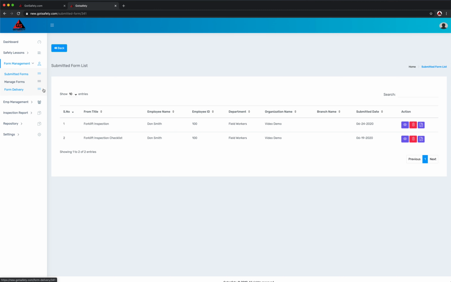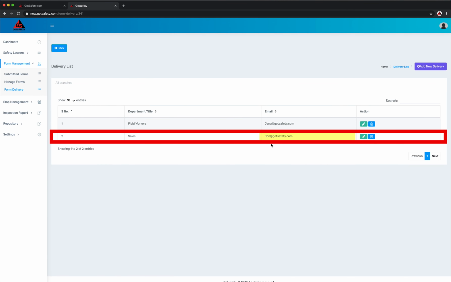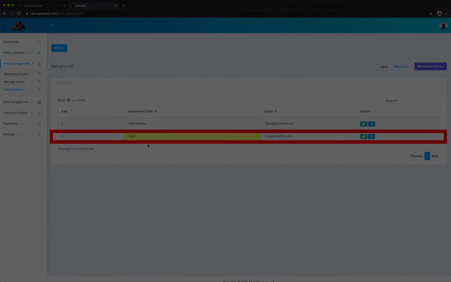If you have a department who is submitting a form and you need a specific person to be notified, you can assign the notification to them by using Form Delivery. The person assigned to receive the notifications for that department will only receive notifications for forms that have been submitted by that department.